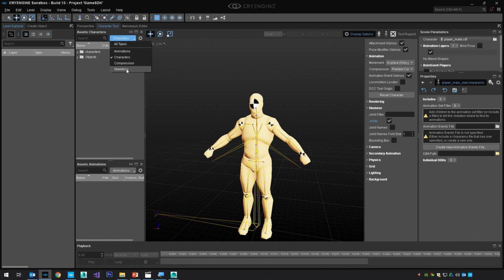This is set to characters right now. We set up the character, we set up the skeleton, and everything is exported to the engine, but the engine needs to know the path to the animations. If I export an animation for this rig, I want to see it in the engine, and I need to tell the engine where the animations are. So for that we need to create another file, called CHRPARAMS.